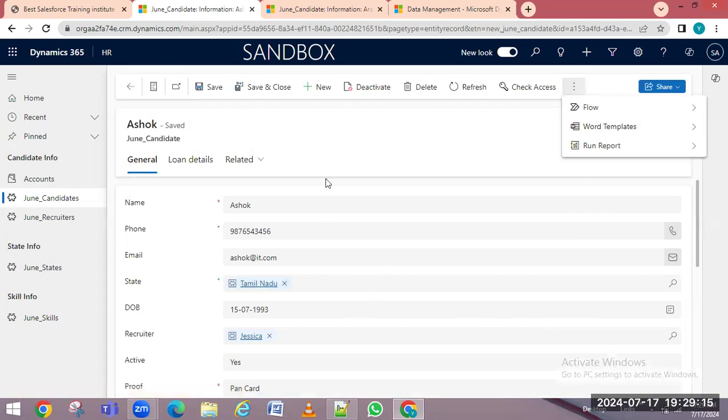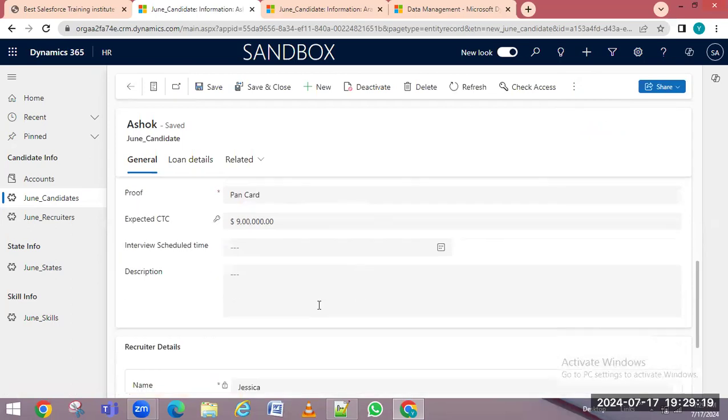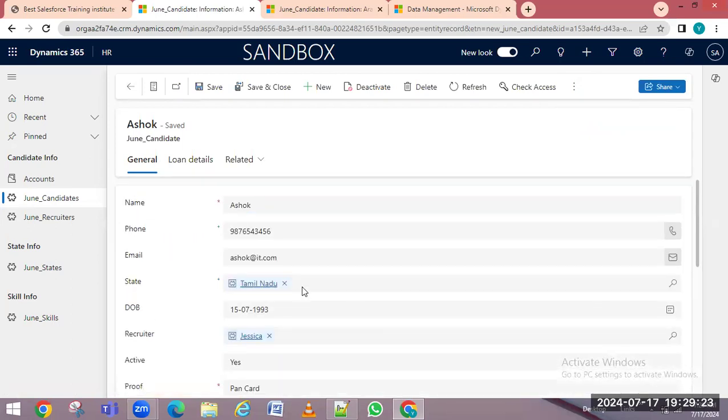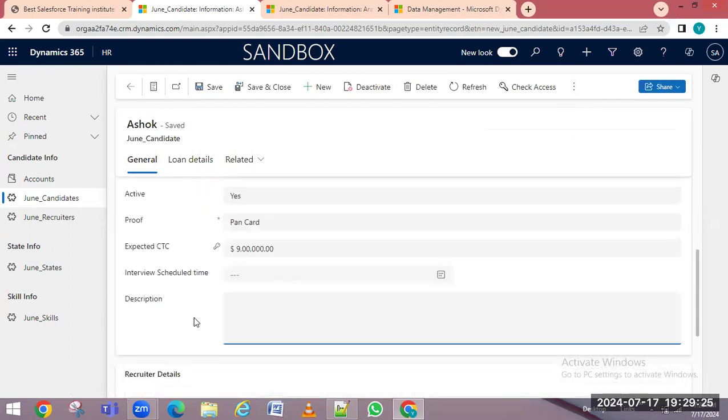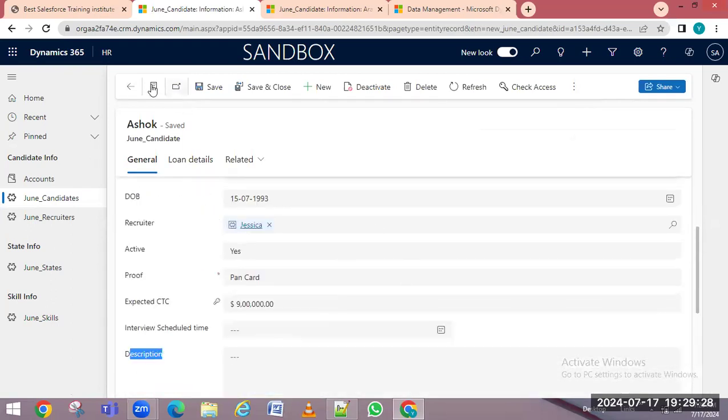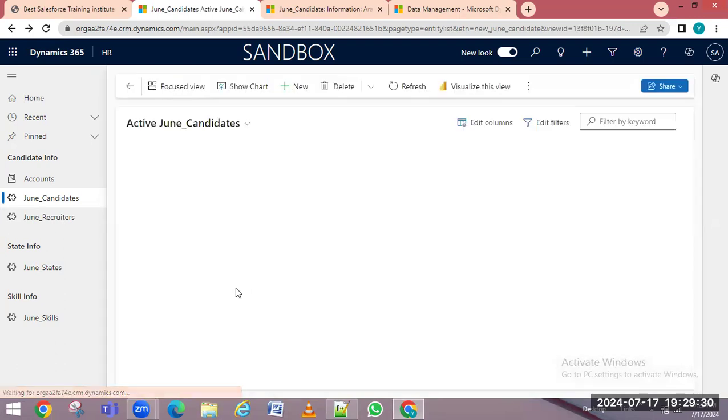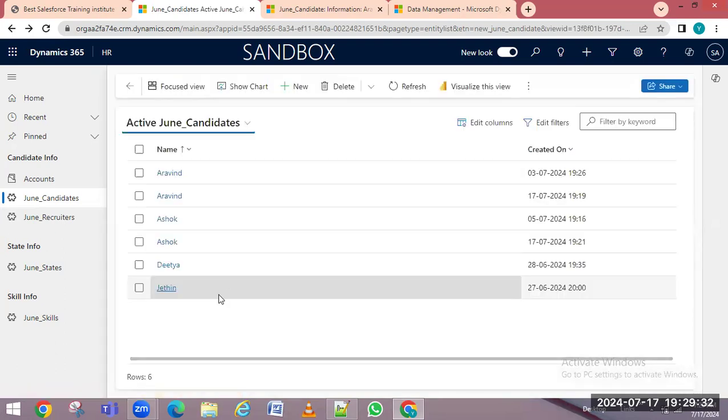So instead of doing it, I want to download all the data to my Excel file, and I will manage some description. I want to write some description for each and every record. Just I'm giving an example. I want to update some description value. Instead of opening each and every record, I want to take it in Excel, download it to Excel, update and upload back to the system.